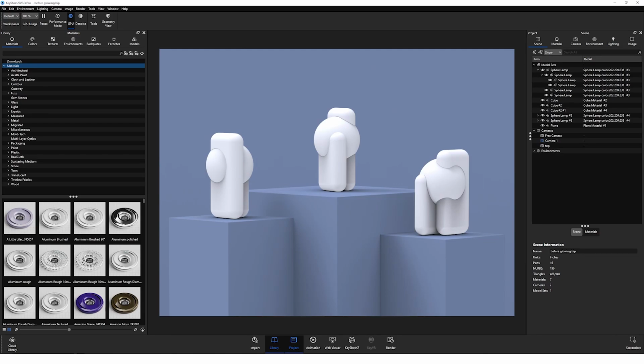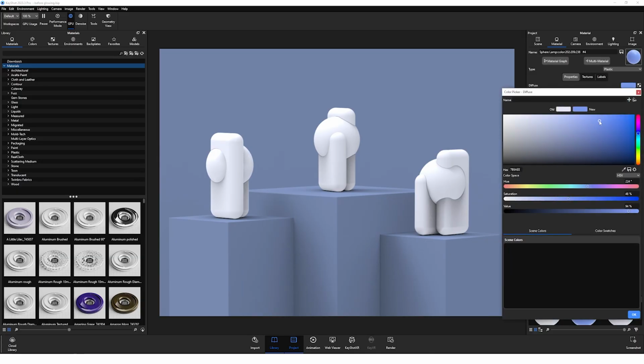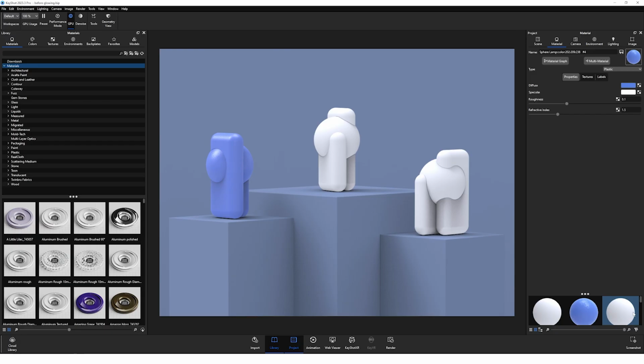Our scene is looking a little boring without any materials, so let's change that. I can come over here and double click the material and change the material type from diffuse to plastic. Next, I'll type in a value of 0.1 into the roughness and change the diffuse color to a random color.